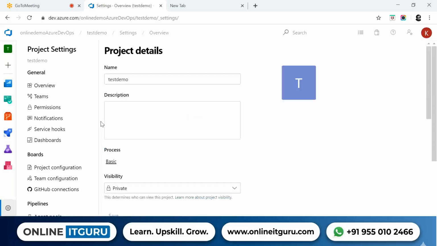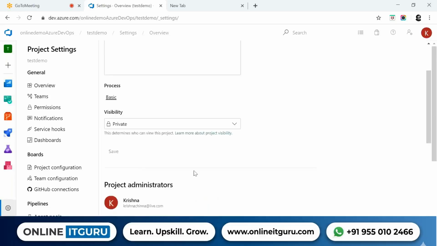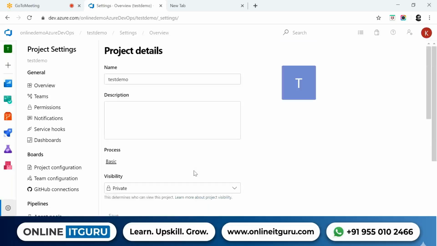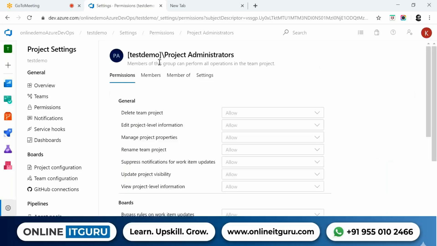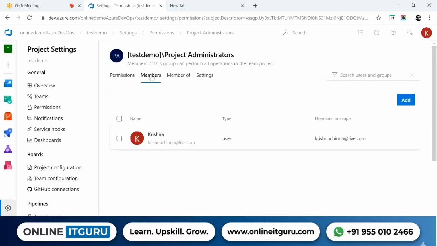So this test demo is a project which we have created as private on Git version control. You can do the settings here on permissions. Let's come to permissions. Okay, so these are the build administrators. This comes by default because you have to run builds and do everything. And the important permission levels here, project administrators. So on this project, the test demo project, who are the administrators? Add only a few people. Don't add all the people here again, but make sure that there is more than one.